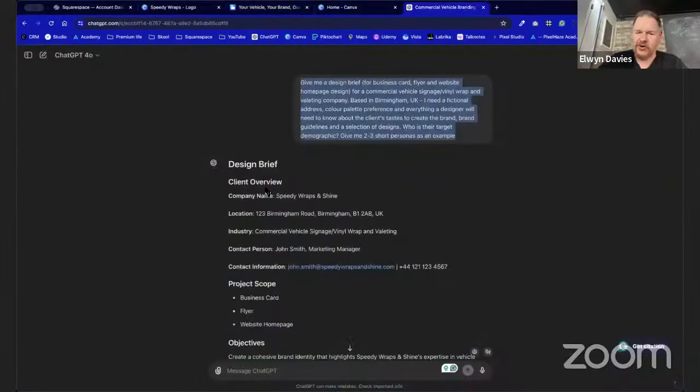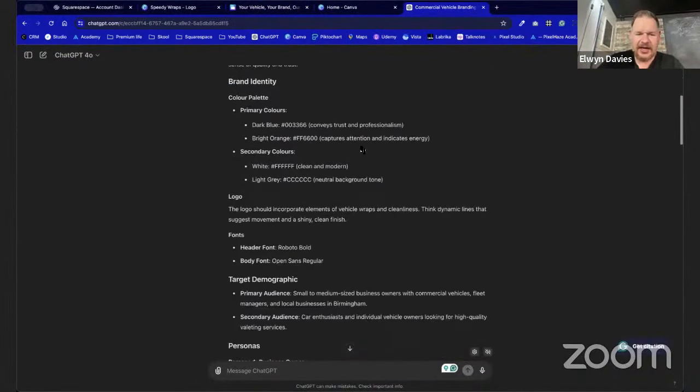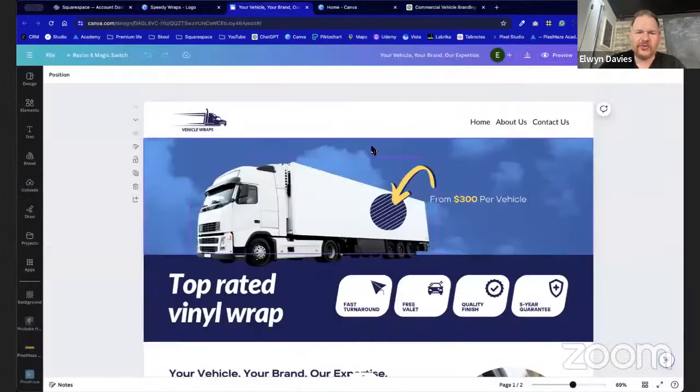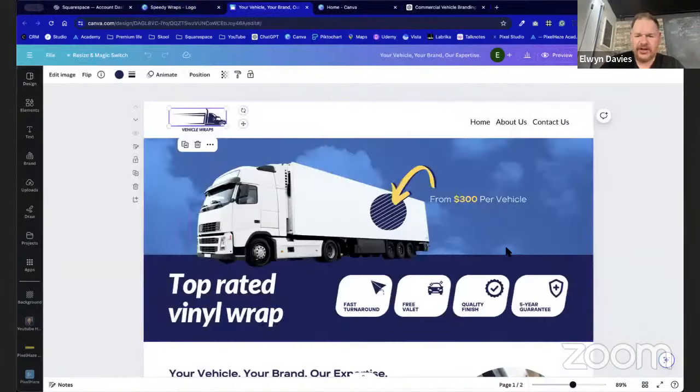I might add some more content in here to this brief. This is a completely fictional company, which gives us some ideas for color palettes and what could work for their audience in that industry. Certainly not my best logo. In fact, the name and the logo seems to have disappeared there, but we've got the logo in here instead. So we're going to try and rebuild this.